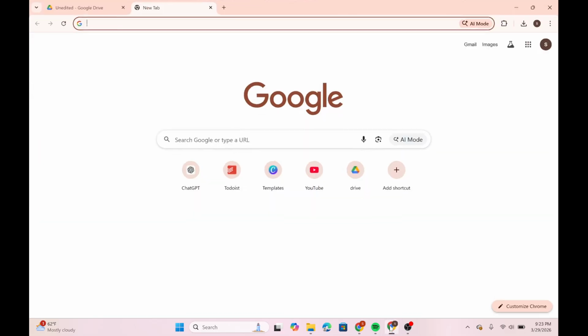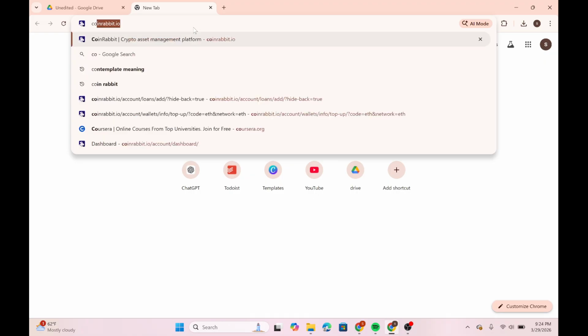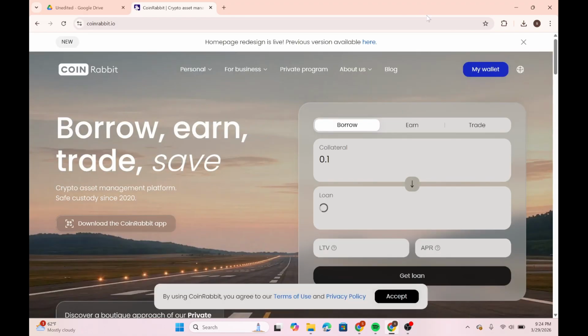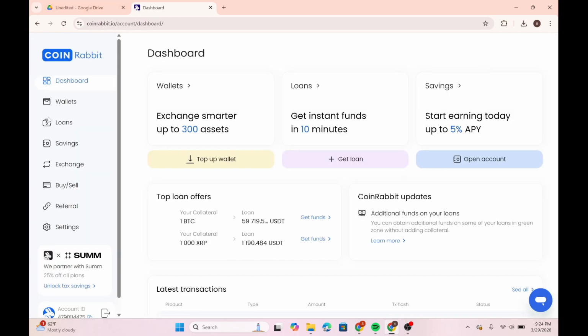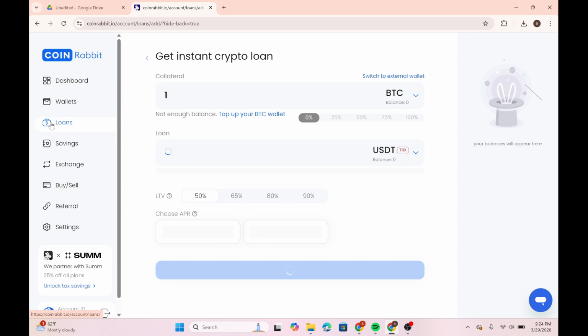Open any browser. On the top there's an address bar, type guide.coinrabbit.io and enter it over here. Then go to this My Wallet in the top right. And once you get into this interface, go to this Loan on the left hand side here and start with a low LTV, your safety foundation.